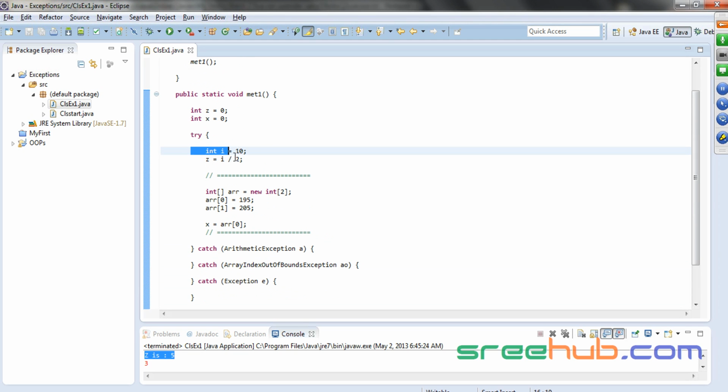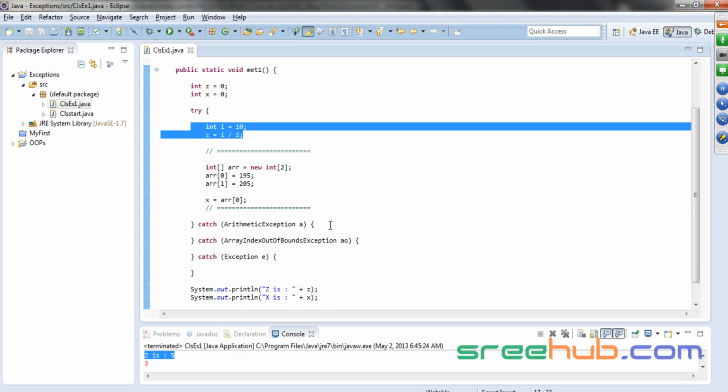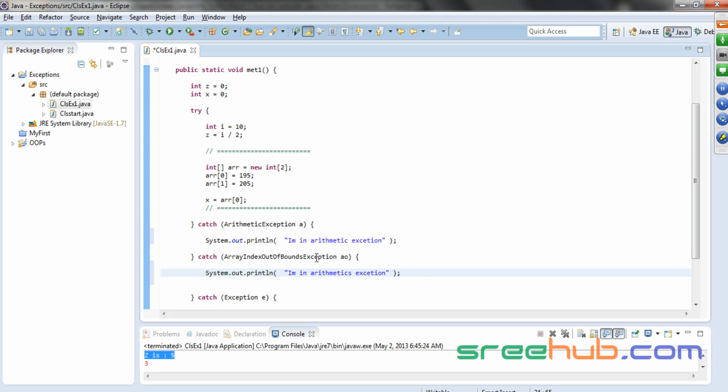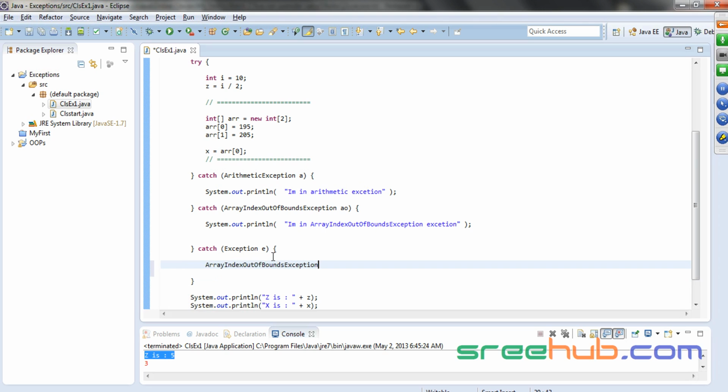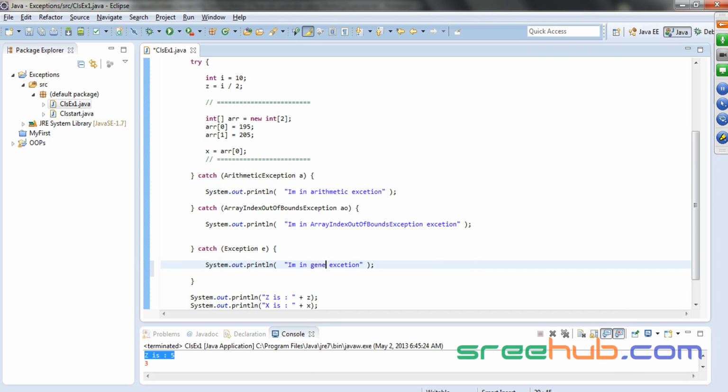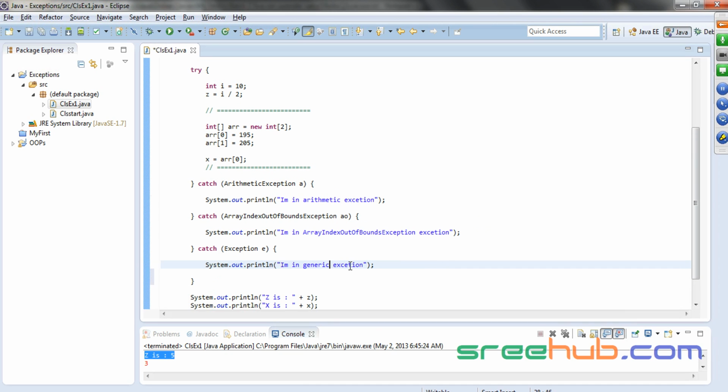So whenever your program is killed here, right, it will come here. Let me just print out, let me just say, I am in arithmetic exception, right? And just don't go into spellings, guys. I'm very poor with my spellings, right? I'll just say array out of index exception something, and I'll just say I'm in generic exception, right? Let's take up these things.